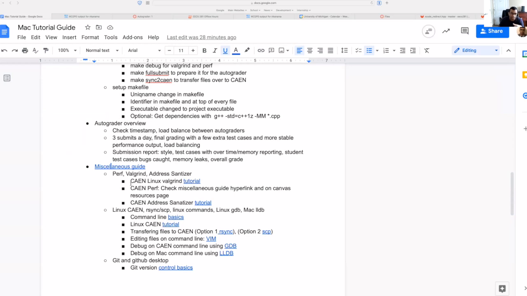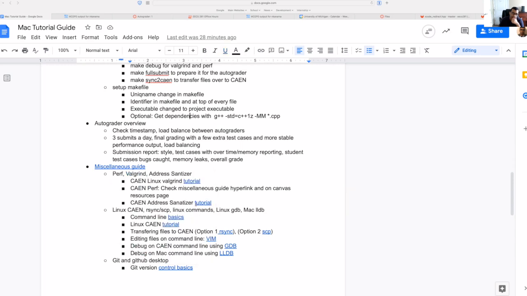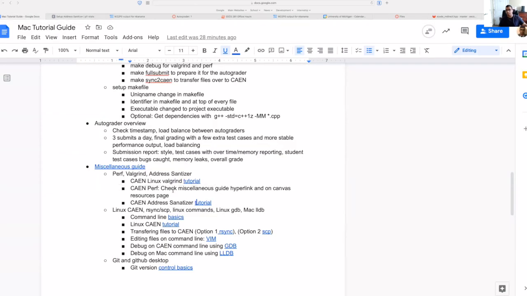I intend for this to be sort of like an encyclopedia. So if you want to use Valgrind, here's a tutorial. If you want to use perf, you can check out the miscellaneous guide, the slide deck. Address sanitizer, you can go to the 280 tutorial and take a look at that. And Valgrind is a mechanism to find memory errors. Perf is a mechanism to see how well your code is performing in terms of time complexity, and address sanitizer is similar to Valgrind in finding memory errors.